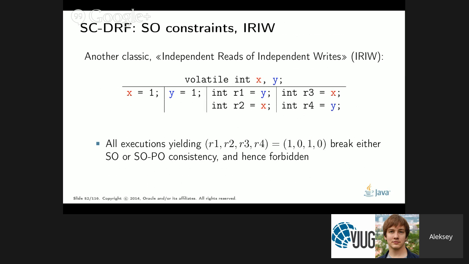when I read 1 in R1 and R3, and then suddenly I read zeros in R2 and R4, as if I observed the writes to X and Y in different order, is forbidden by the JMM. It will break either synchronization order consistency or synchronization program order consistency. And this is the very nice property of the spec.